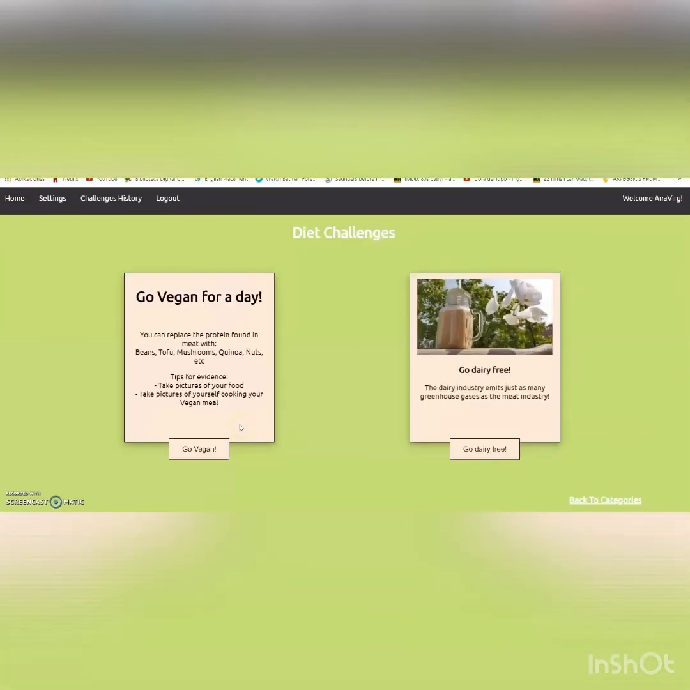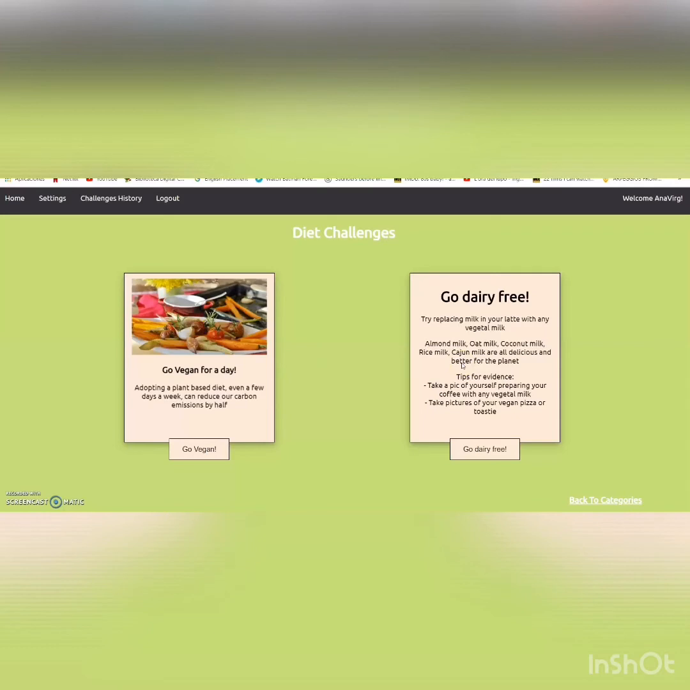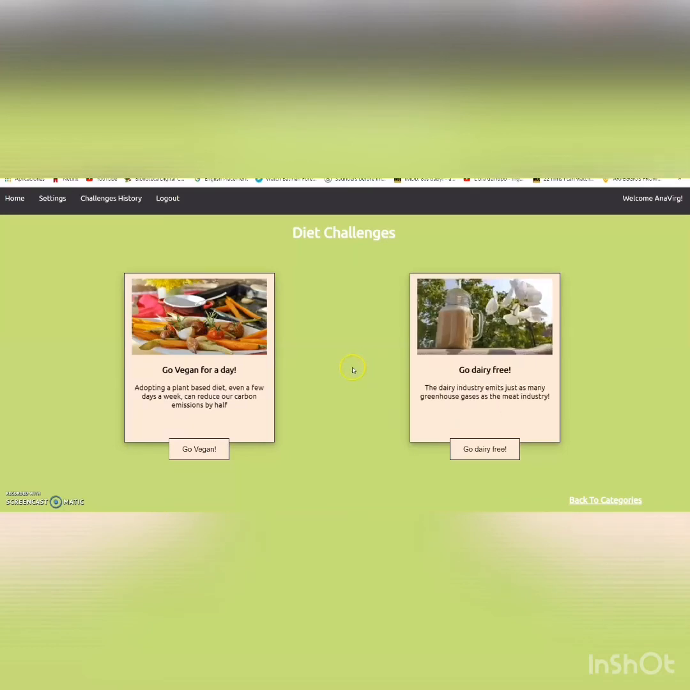They are flip cards, so when you hover on them, you can see tips on how to perform the challenge and how to provide them. All 4 pages of categories have the same logic inside. At a future stage, we aim to have more challenges.